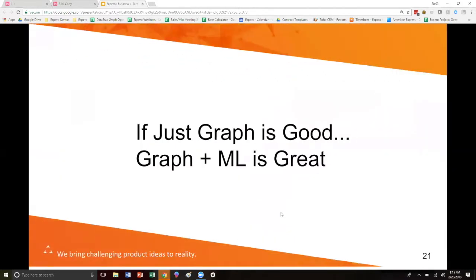And so with that, we come to Graham's section, which is: if graph is good, graph plus machine learning must be great. Over to you, Graham. Thank you, Scott.